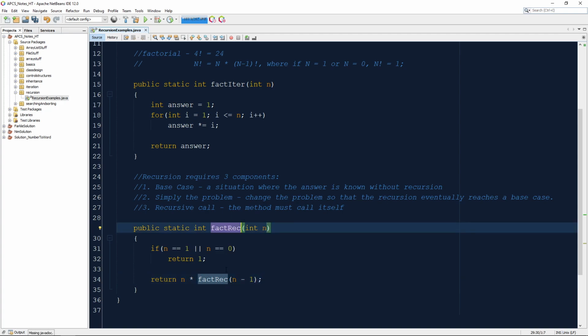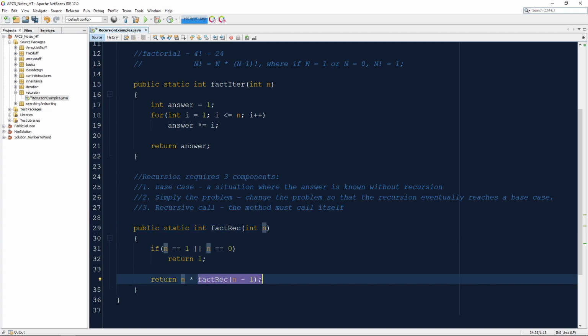I'm calling factRec inside of itself. But the claim is, let's pretend we were doing 5 factorial. We're saying the answer to 5 factorial, since it's not 1 or 0, is 5 times the recursive call on 4 factorial. So let's pretend they gave us the right answer. 4 factorial would be 24. 5 times 24 would be 120, and that is the correct answer. Therefore, the recursion on 5 factorial works.